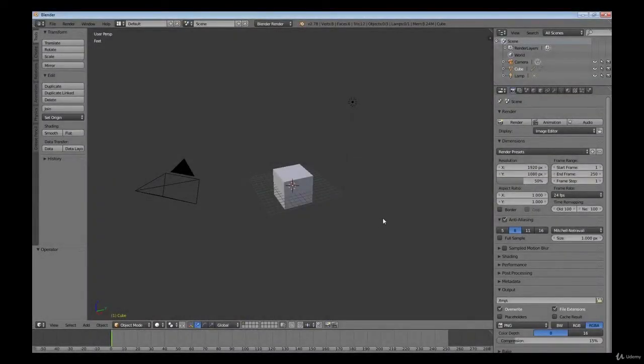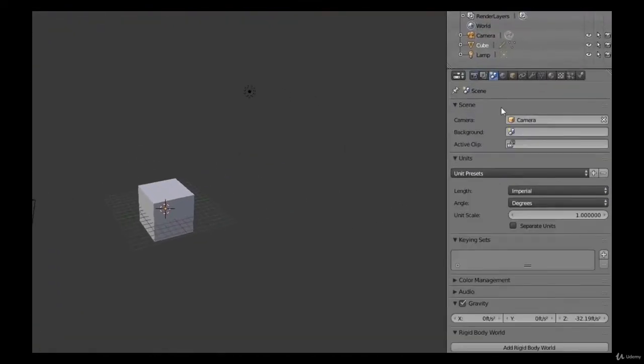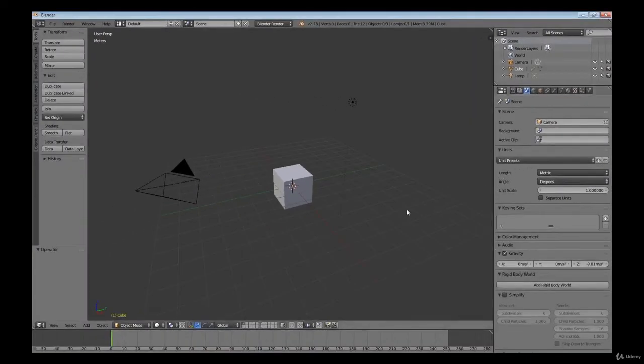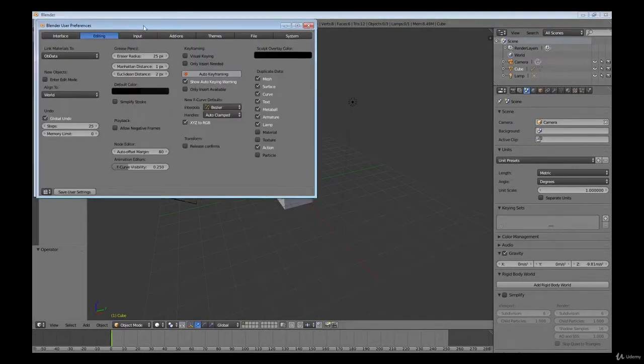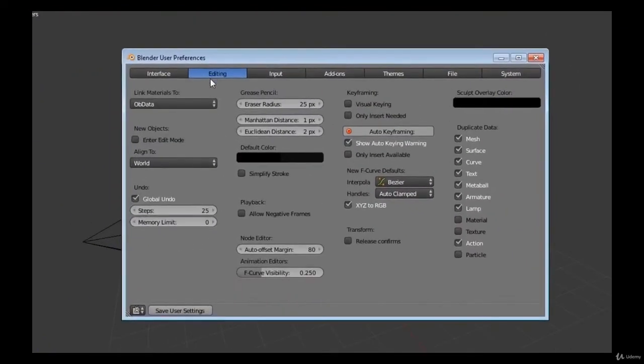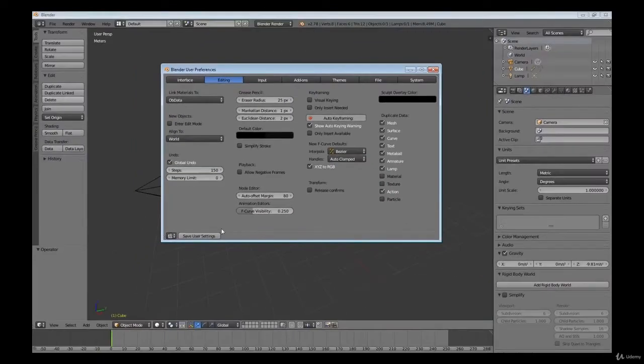Hey guys, before we start working with Blender, we have to set it up. We'll change the Blender system of measurement to metric. This will help us when exporting to Unity. First, click File, then User Preferences, and then Editing. Under Global Undo, set the value to 150. This should be enough. Finally, click Apply.